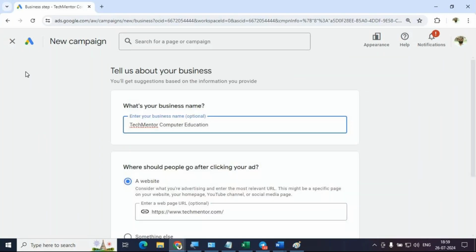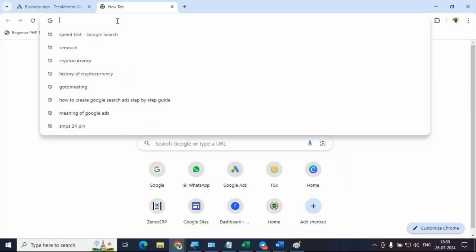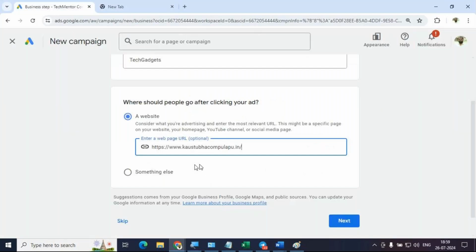Okay, this is our business name. The business name I've given is Tech Gadgets. If you already created a website, take that website name. One website I'll be taking is something like Kaustuba. So take your website, whatever you created, then click continue.